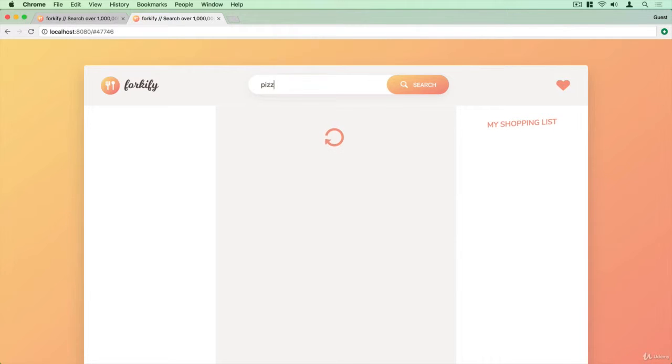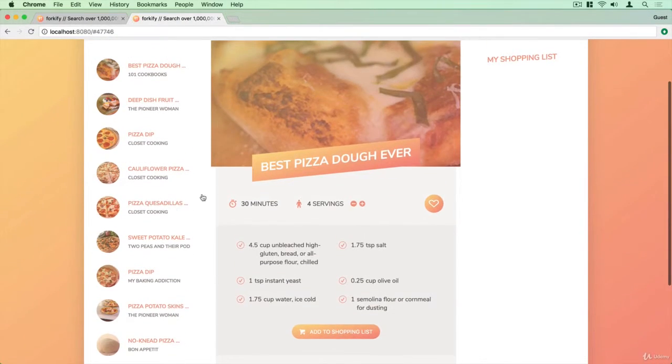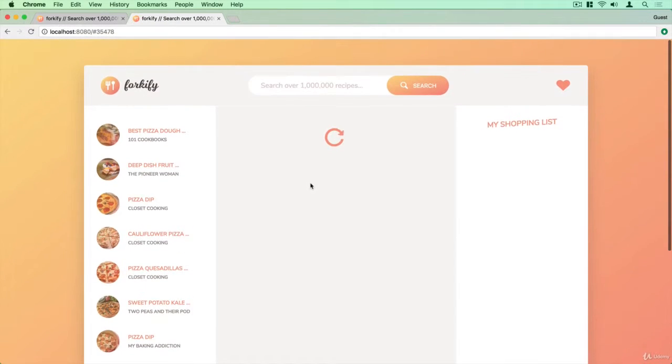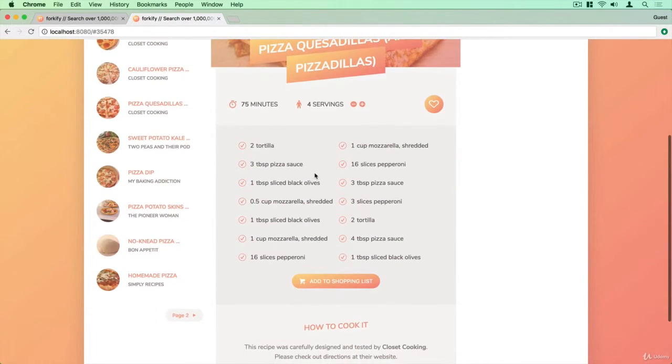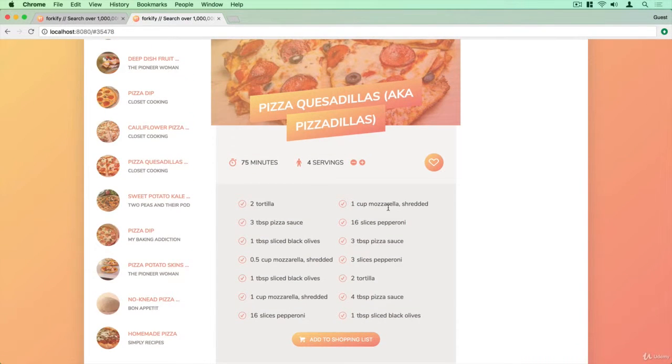So let's search for pizza again. And now we have these two spinning here, but that's no problem at all. And so we have our best pizza dough ever. Let's take a look at this one here, for example. But I can already see that everything's working just fine. Right? Oh, this looks delicious. Okay, so yeah, this is already working just fine.